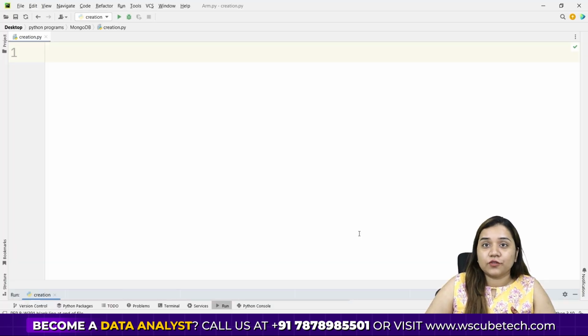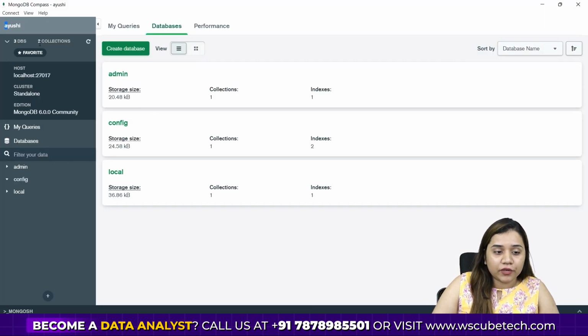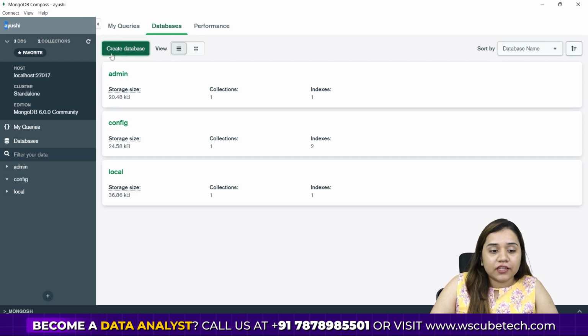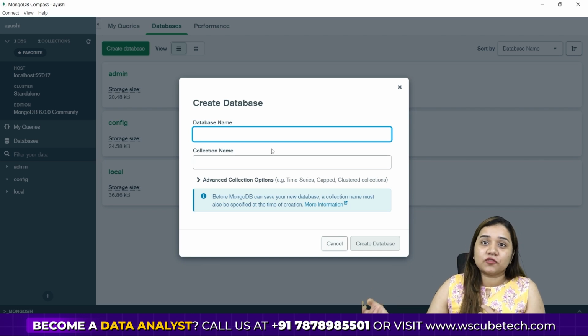Our first method is using MongoDB itself. You can directly open MongoDB Compass. Once you open it, you can create a database. On the left hand side we have an option to create database. Once you click on it, you get a pop-up where you write the name of the database, and you can create a collection. What is a collection? Inside one database you can have multiple collections which will store your data. So you can define the database name and the collection name.